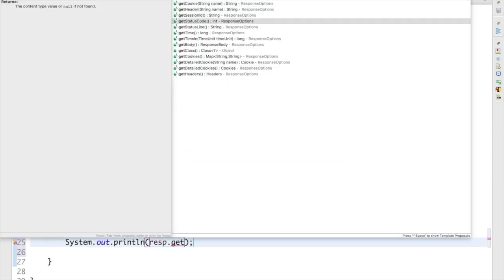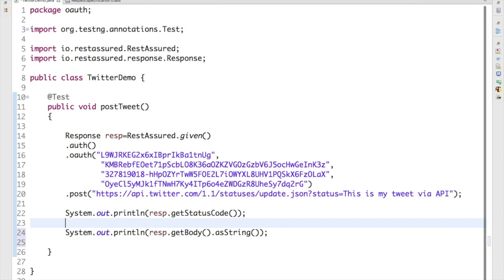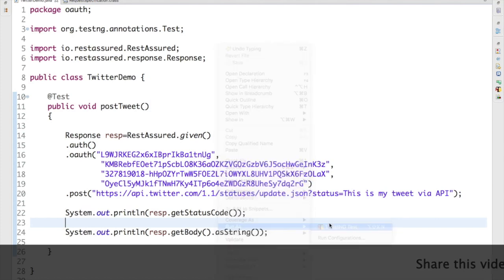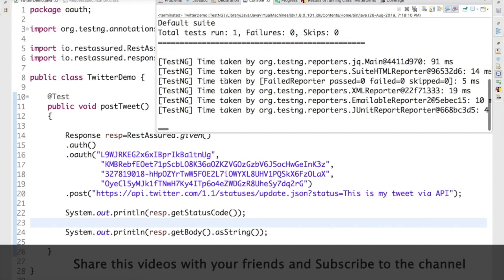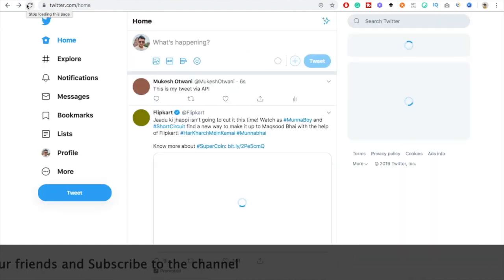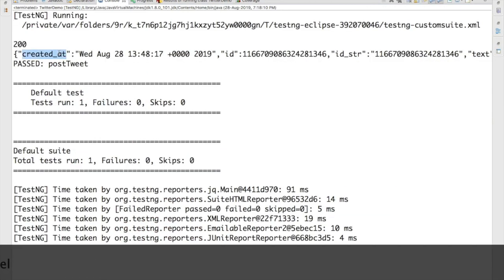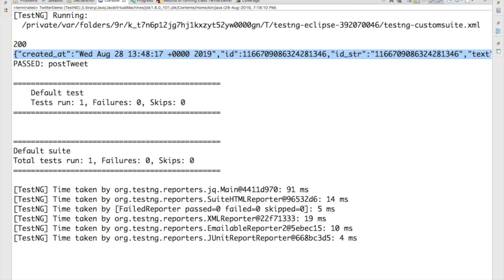rest.getBody because definitely the server will send me the complete response. So I will take it as a string and I want to print it this time. So let's run it, run as test. And once I get the response, I will just quickly refresh. Okay, this is also done, but this time I got the body as well, and this body is quite lengthy and it is not in a readable format. So if you want to see, you can see it in the JSON viewer.